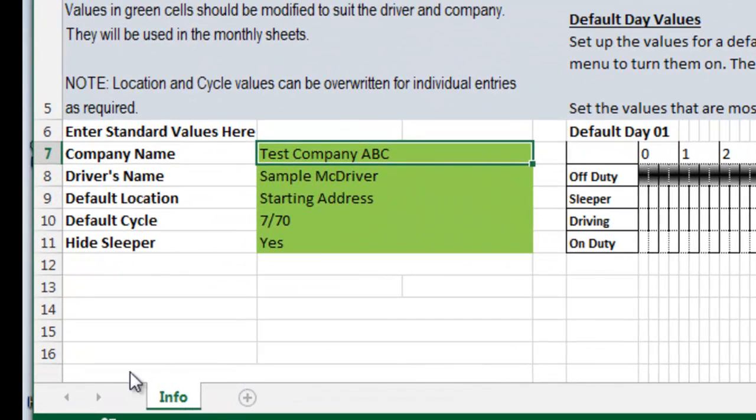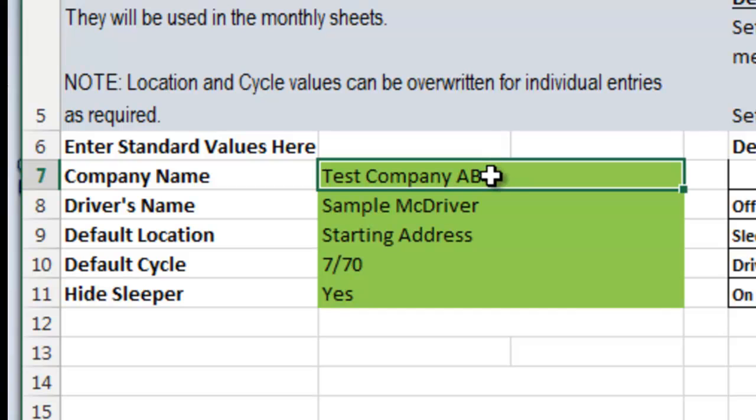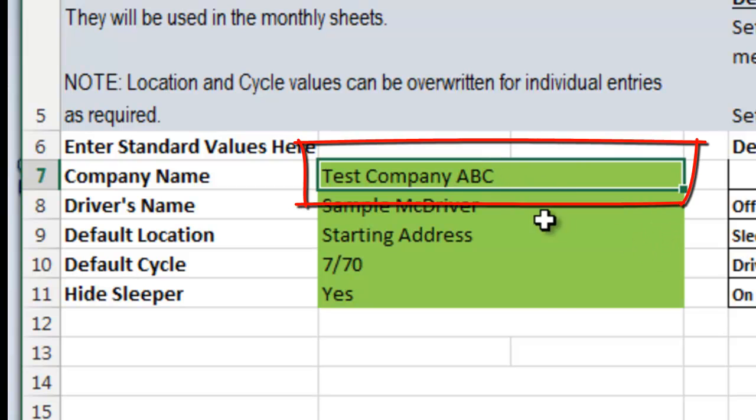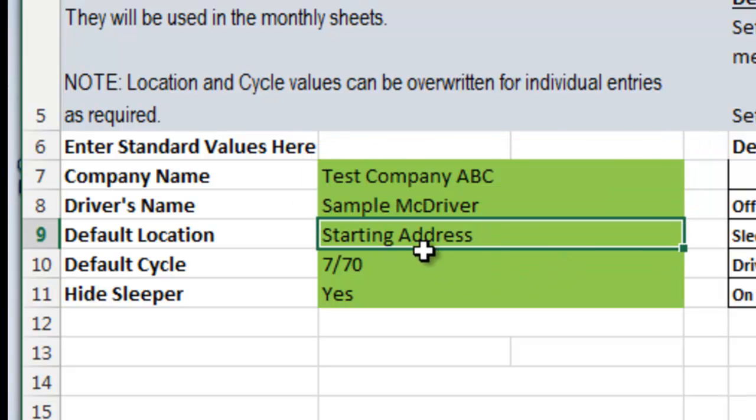You've got a tab down here at the bottom that says Info, and this is where you're going to be putting information that's related to the driver and the company. So you'd fill in your company name here. Just leave the driver and the starting address alone for now, although you may want to put the starting address in if all your drivers are going to be starting at the same location.